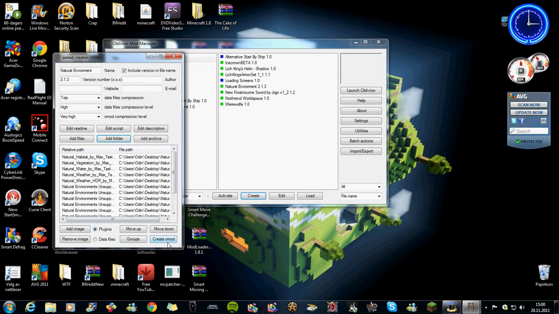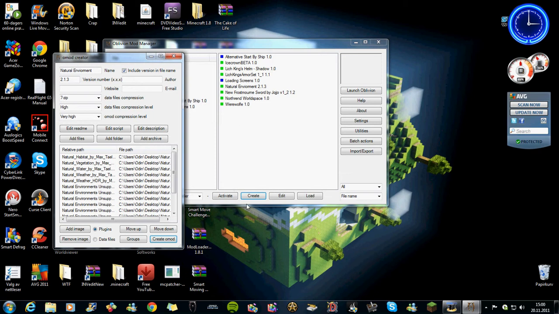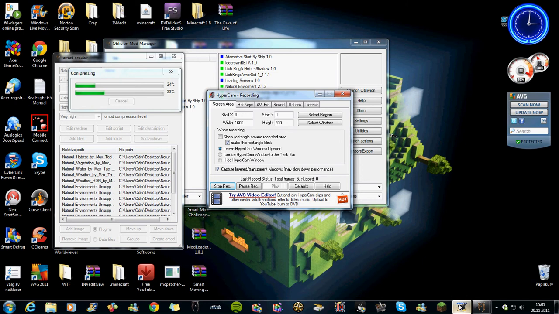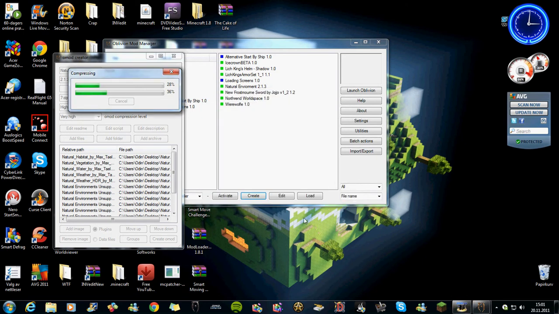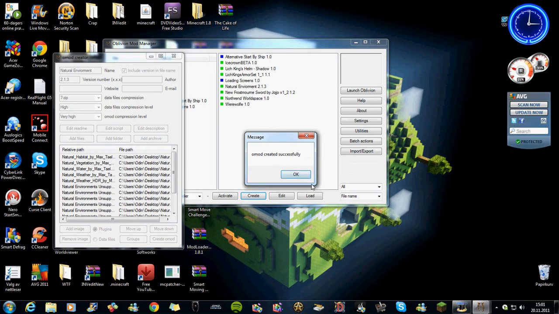And a lot of things will pop up. Create mod. Yes. And yes. First, no. Okay. So it will compress and it will be finished shortly. Shortly means I'm going to pause. The OOMOD was created successfully.